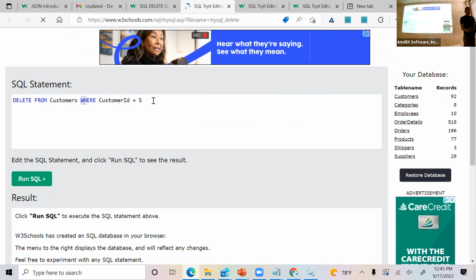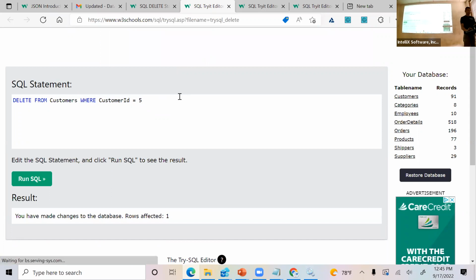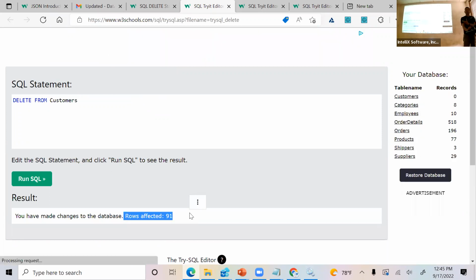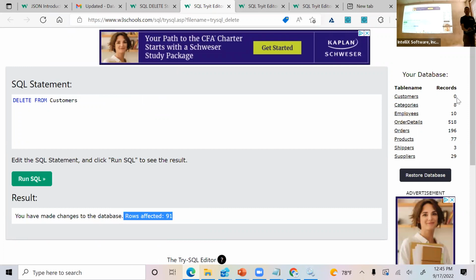Now, if I don't specify the condition, what would happen? It will delete all, and it will wipe out the table. That's why, with the where clause, they typically do not give you access to run this thing. But here it says 1. Let me run it without anything, see what happens. It says 91 rows affected. I just deleted the whole database. See, it shows customer record 0.